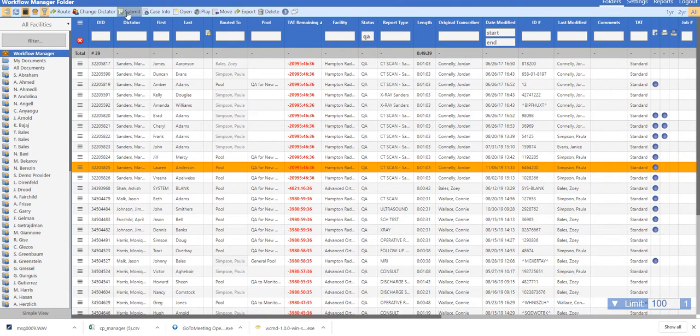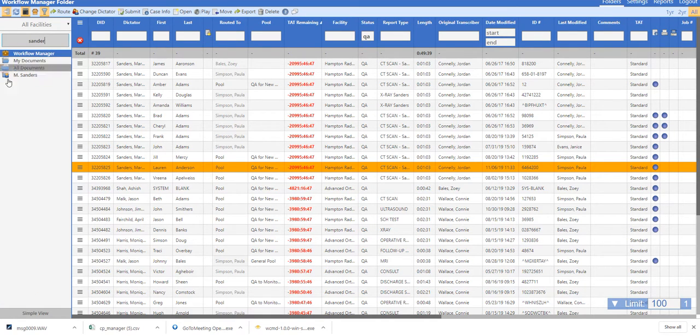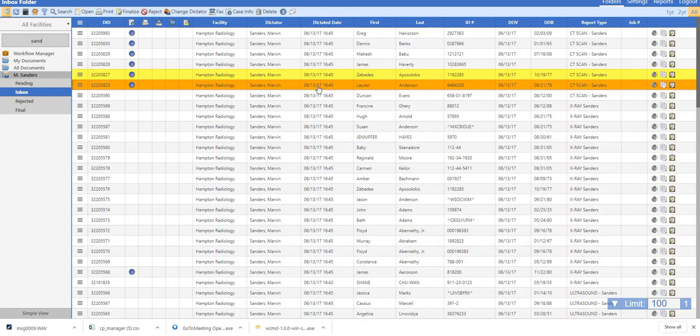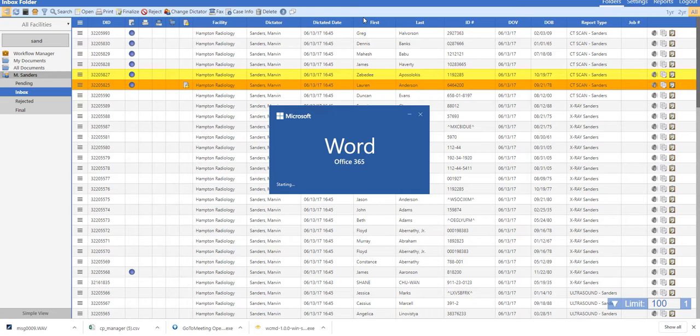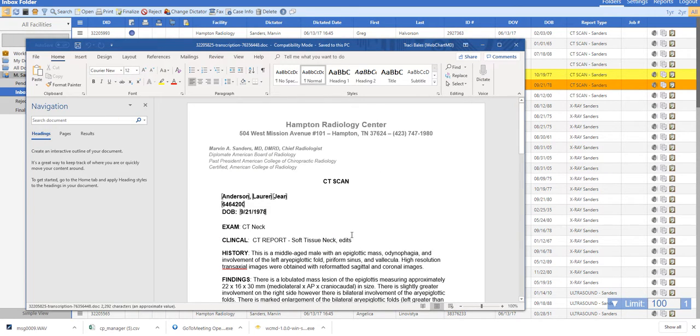And then if we go in Dr. Sanders' folder, yep, and right there is Lauren's document. We can open it just to check for the validity of it. Okay, and you can see there's where I made the edits.